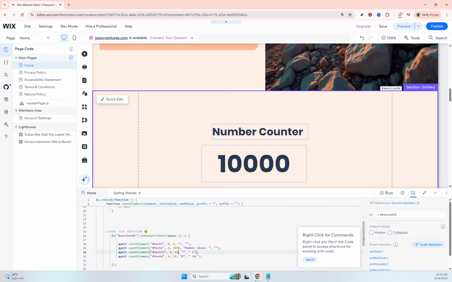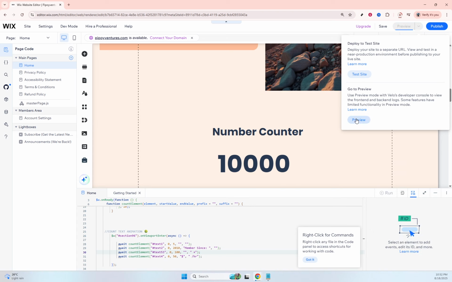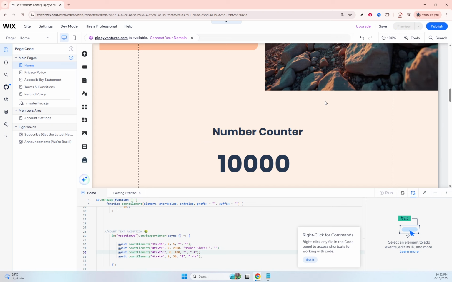After your code is in place, it's time to see it in action. Click over to the preview option in the Wix editor. This option lets you experience how your site behaves from a visitor's perspective. In the preview mode, navigate to the section where you've incorporated the animated counter. You should see it spring into action with numbers incrementing or counting down as per your configuration. Take a moment to ensure everything operates smoothly. If not, return to the code panel to tweak and refine until you achieve the desired outcome.